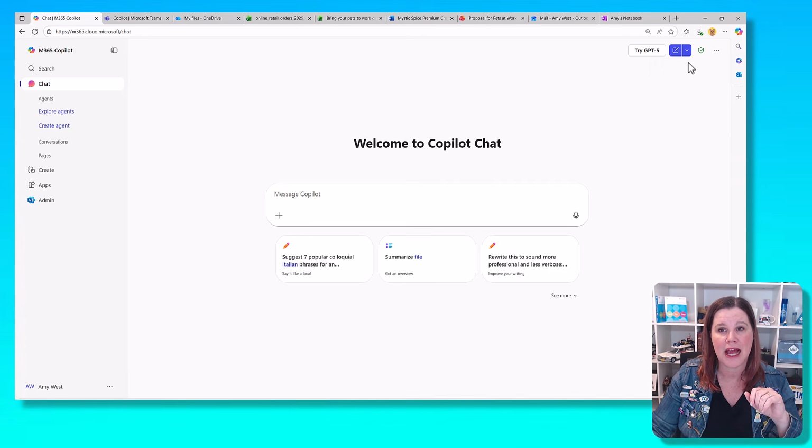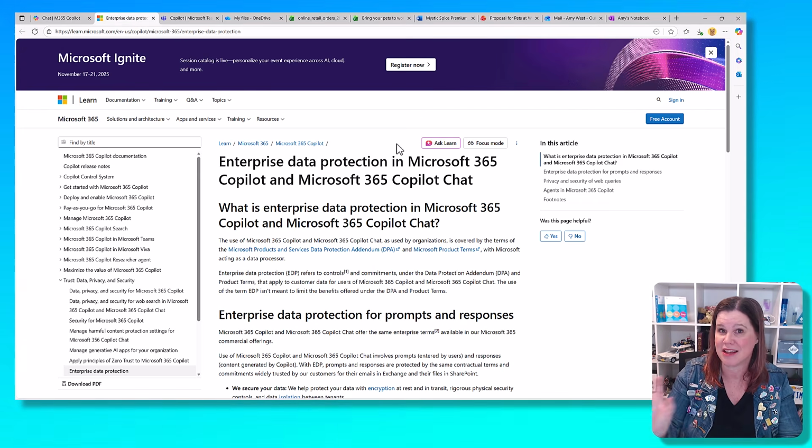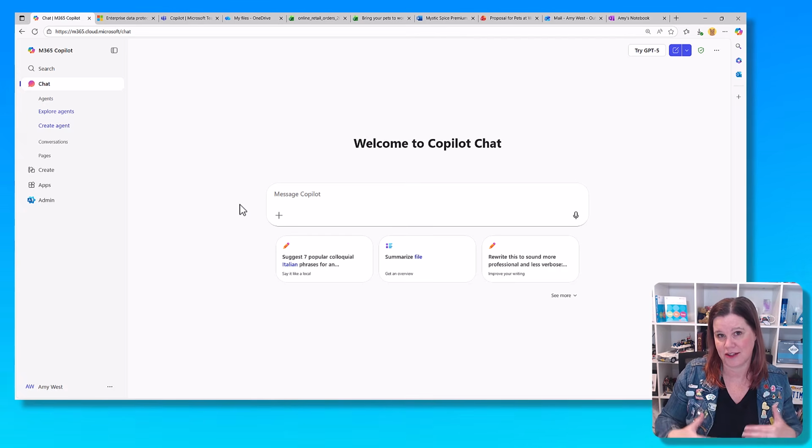at the top here. And this tells you about the enterprise data protection, which means that when you are using this chat experience, Microsoft does not see your data. They do not have any eyes on your data unless you're explicitly filling a feedback form and saying, yes, please share this thing. They can't see what you're doing. And anything you do here is not being used to train the underlying model.